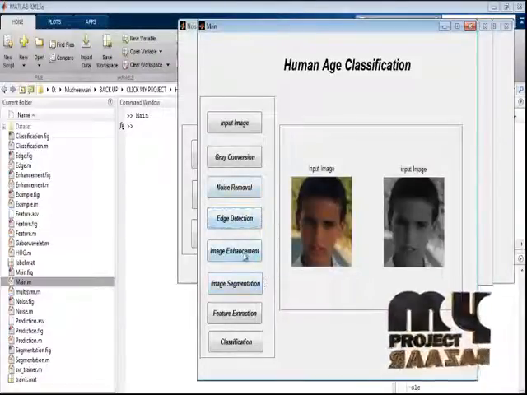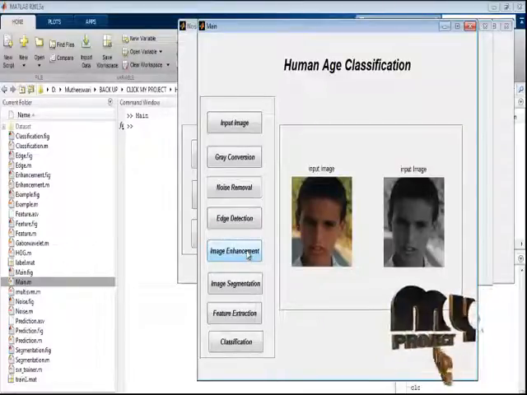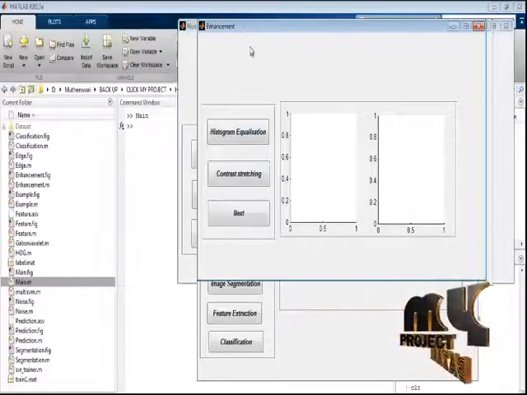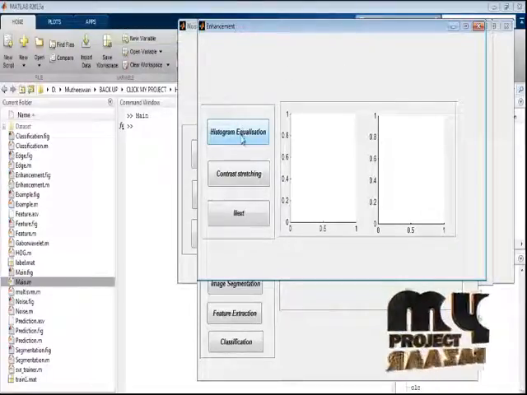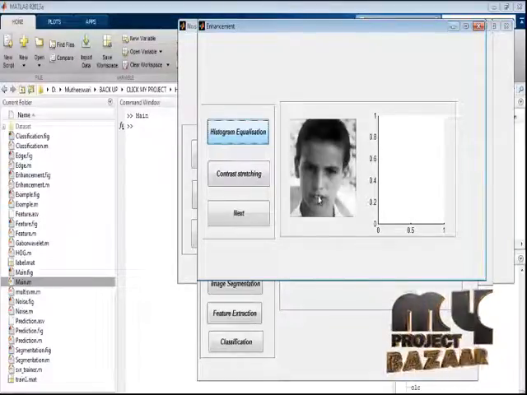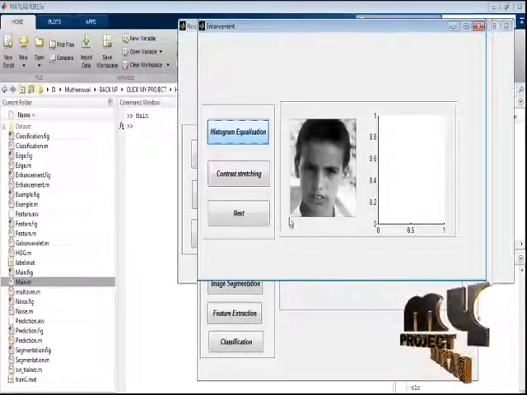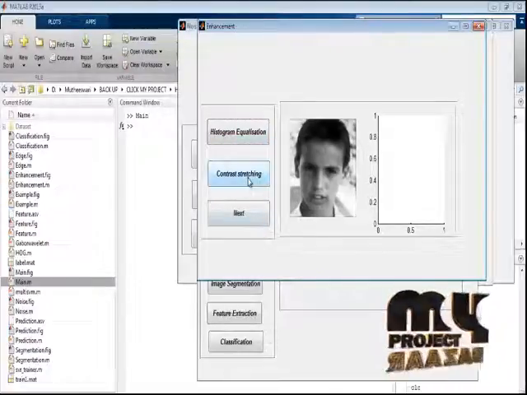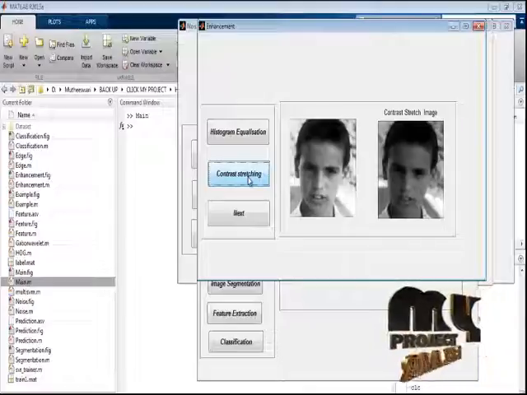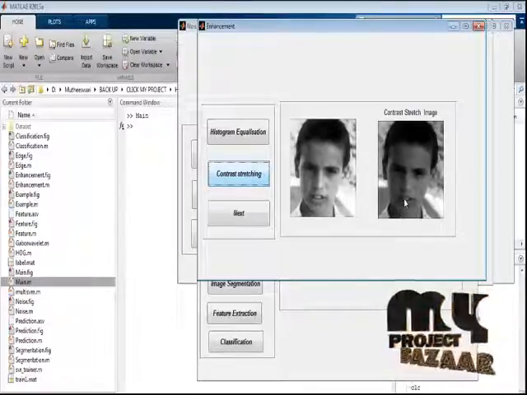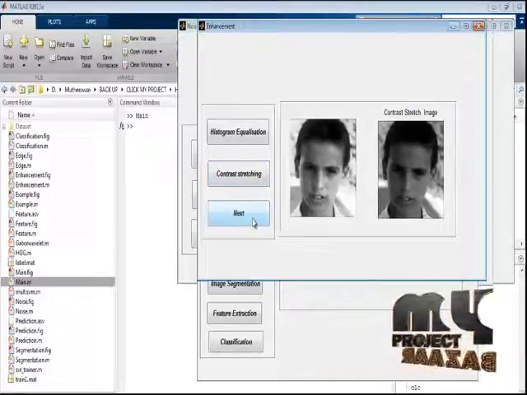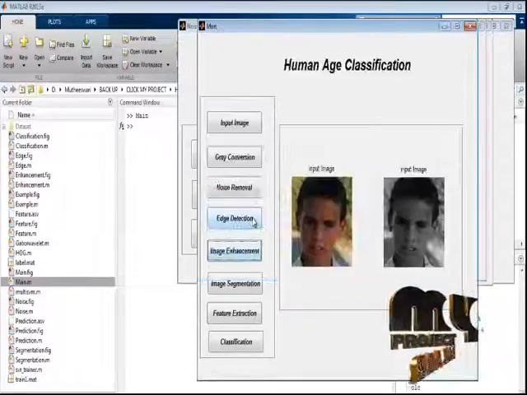Here now we are going to perform the enhancement process. By pressing the image enhancement process button, we can come to the enhancement window. By pressing the histogram equalization button, we can equalize our image using histogram equalization. By pressing the contrast stretch button, we can perform the enhancement process with the contrast stretching algorithm. Here I display the contrast stretch image. By pressing the next button, we can come back to the main window.